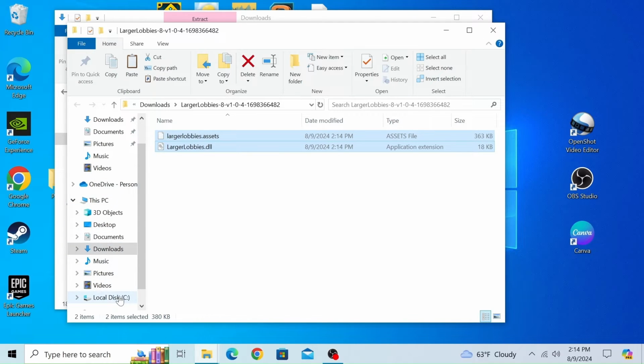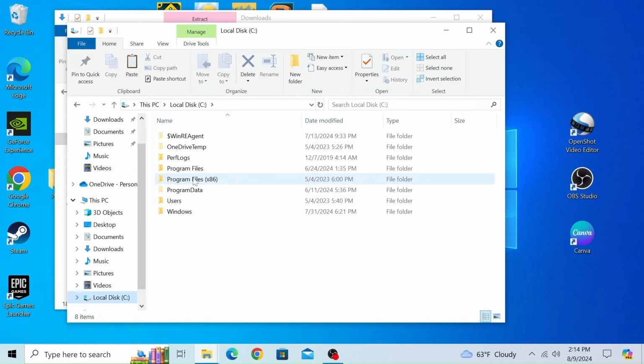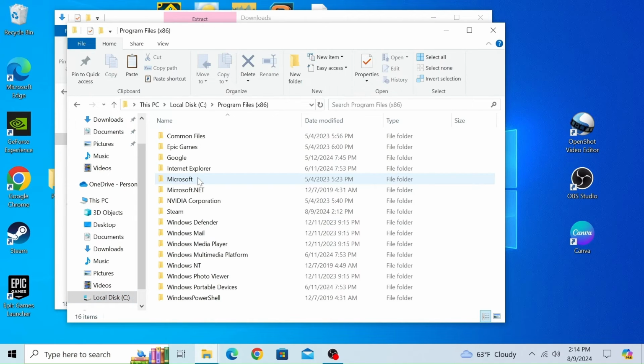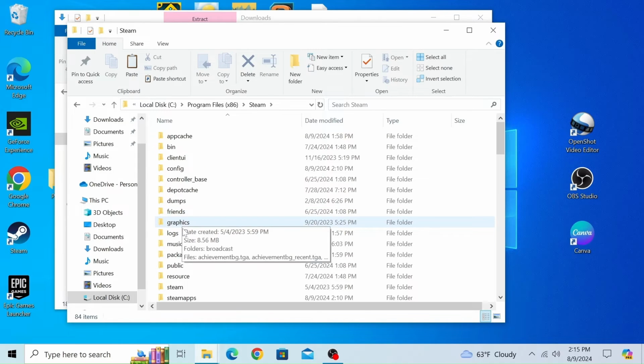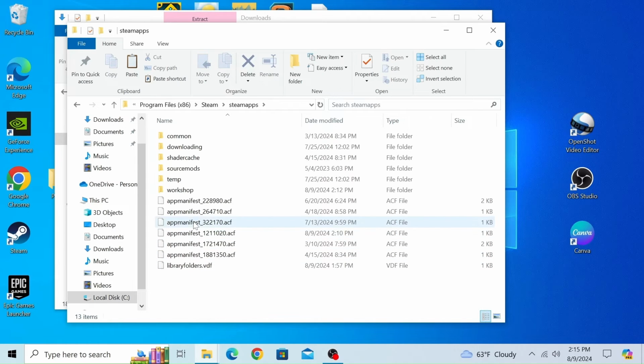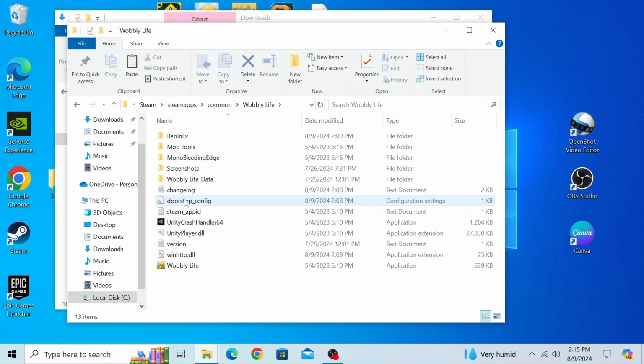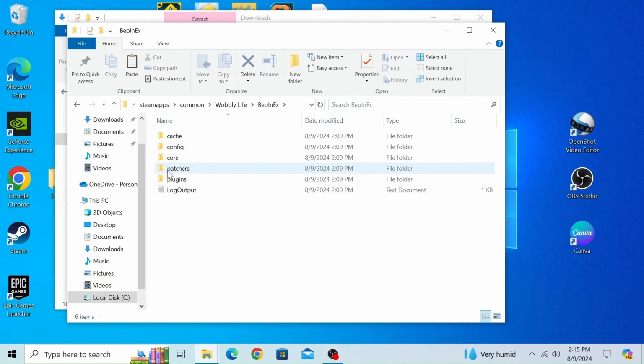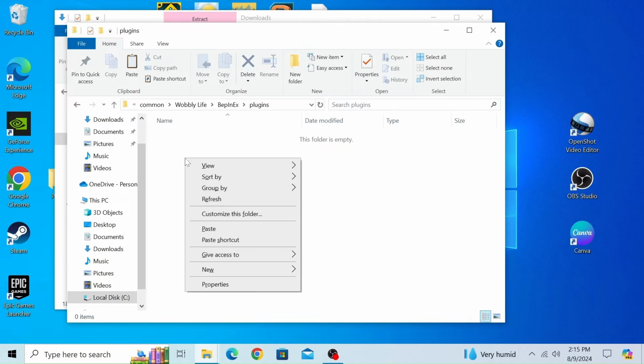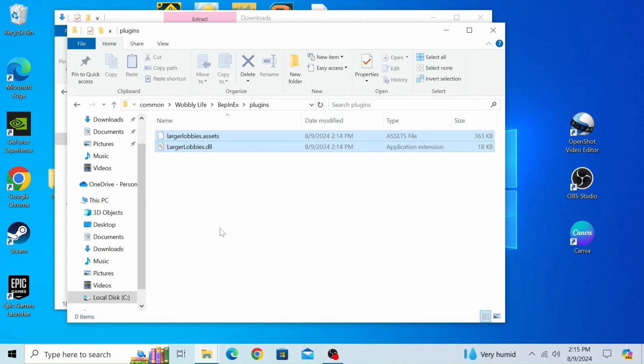And we need to go back into our C drive. Go into the Program Files x86 folder, and then we need to go to Steam. And then we're going to find our steamapps folder, and we're going to find the common folder. And we're going to go find Wobbly Life and open that up. And then we're going to go to this BepInEx folder, and then we're going to go to this plugins folder. This one wouldn't have been here unless we launched the game prior to exiting. So that was why we did that, so it would create this folder. So go ahead and right click in here and paste our files in here.